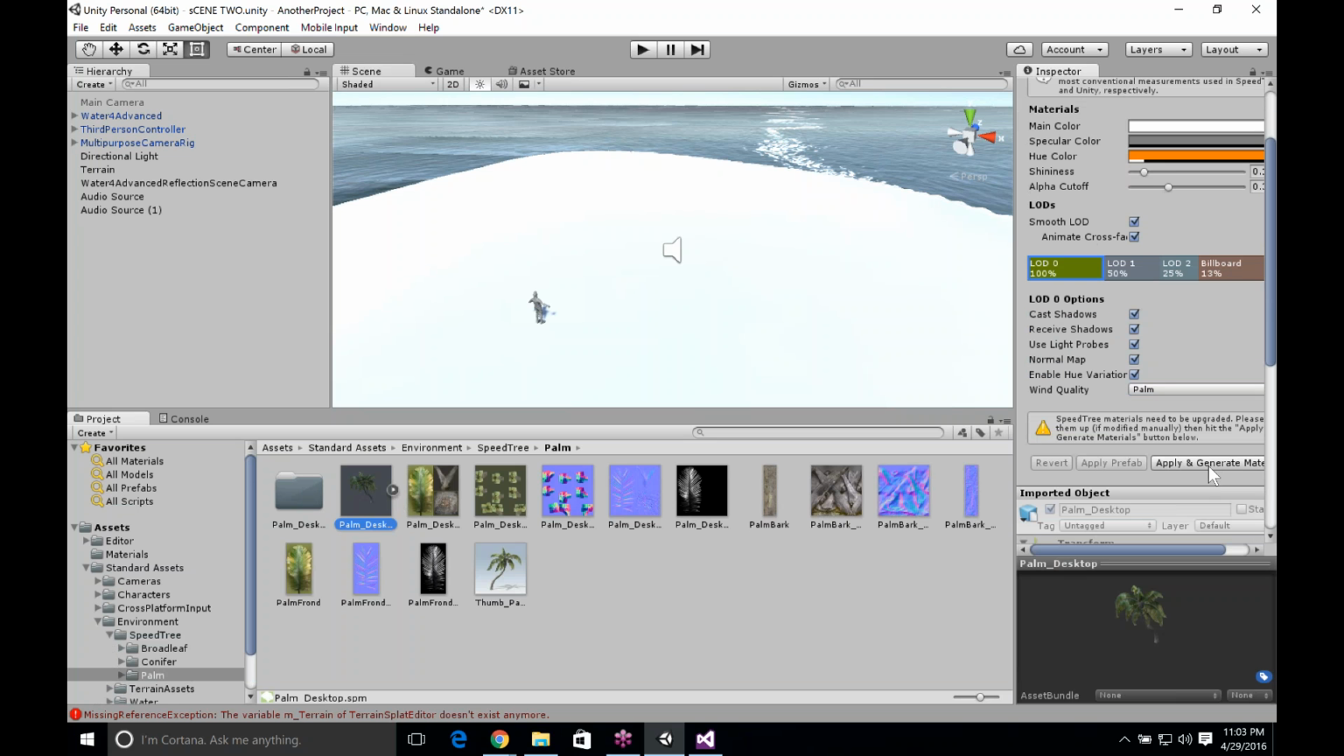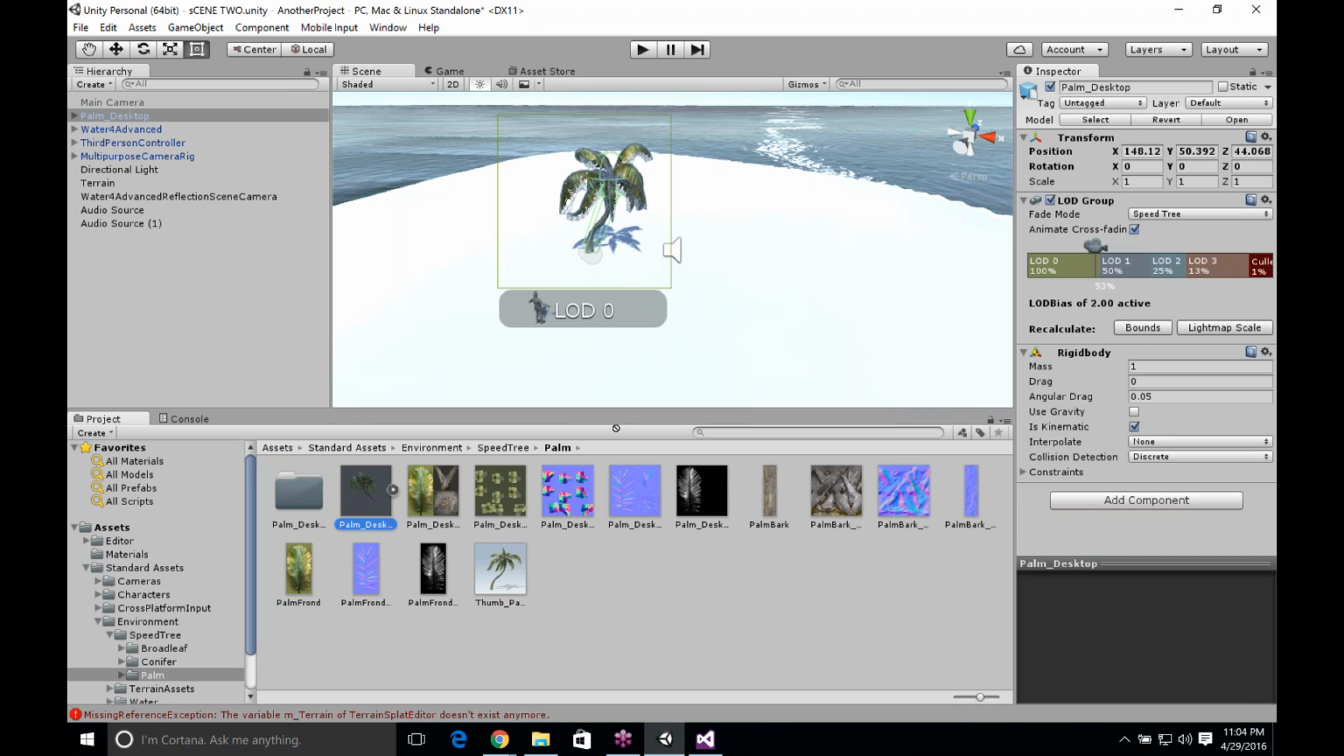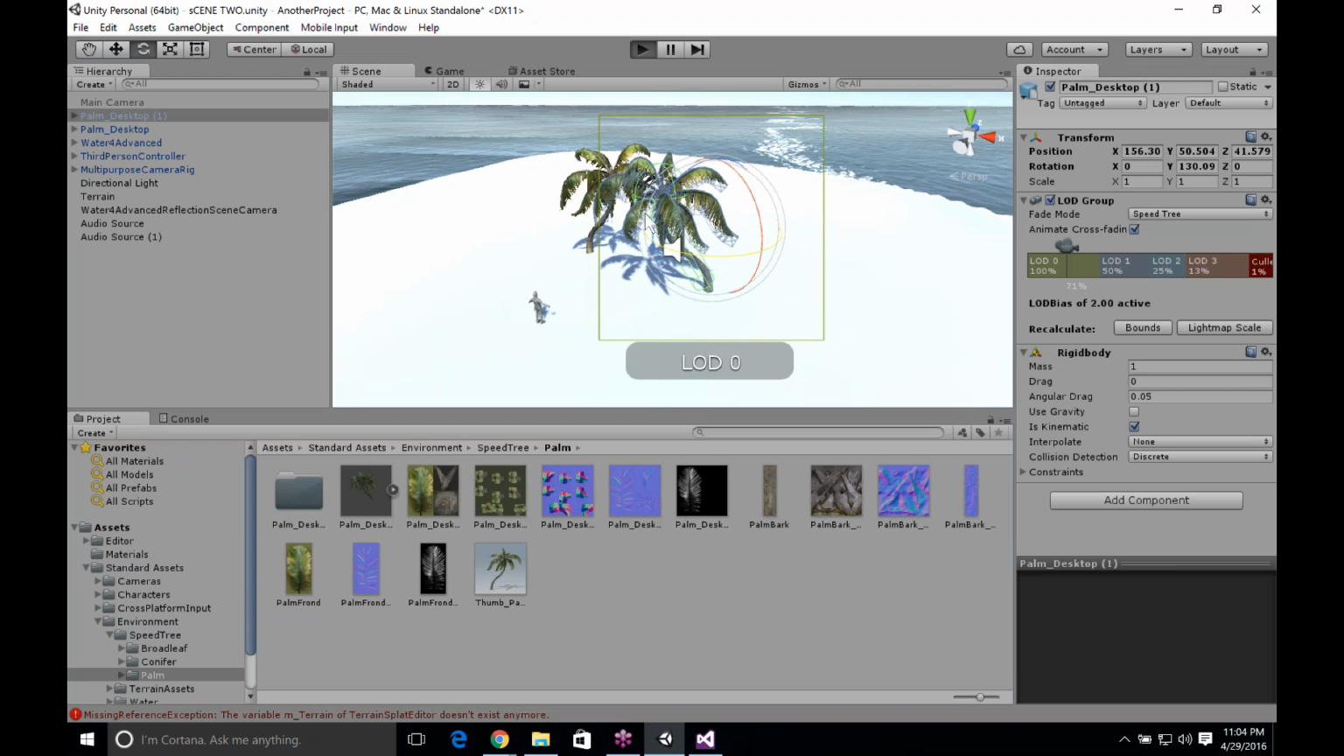One thing you want to do is go down here in the inspector once you've selected it and hit apply and generate material. So once we've done that, we can now drag it in. Of course, we can rotate it or anything we want there. If the painting stuff would work, we could do that as well.